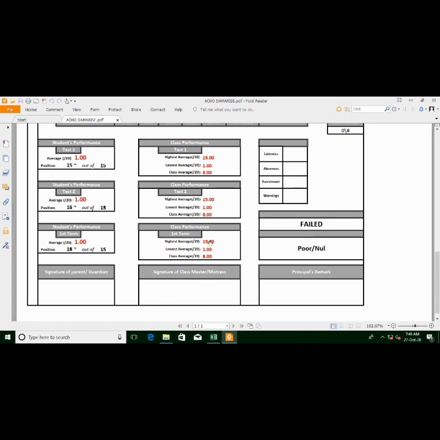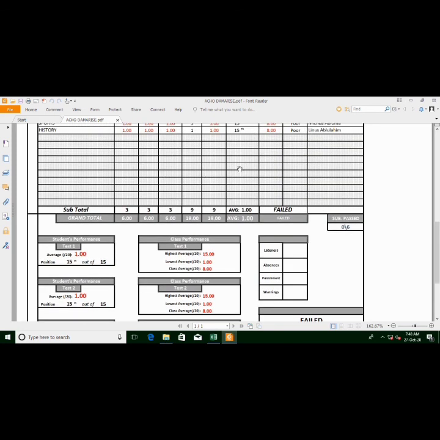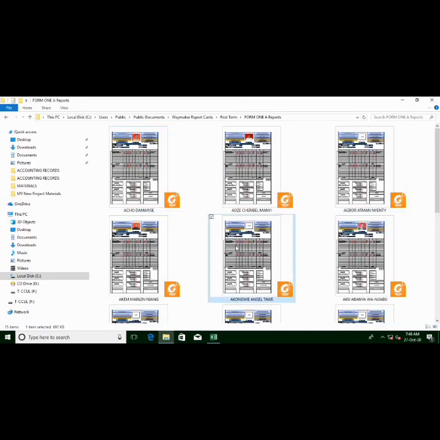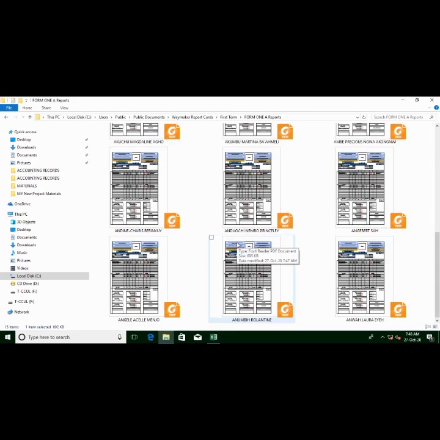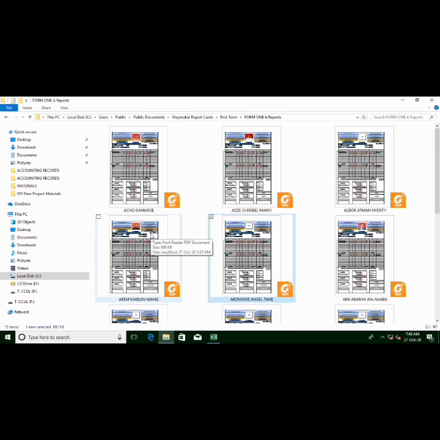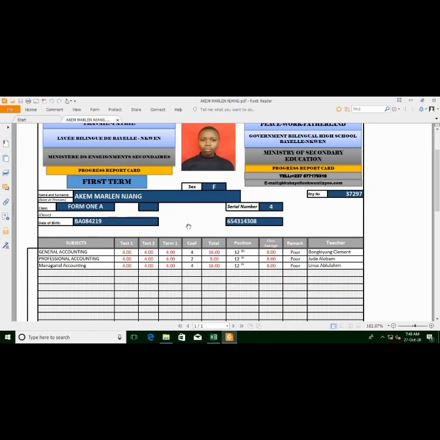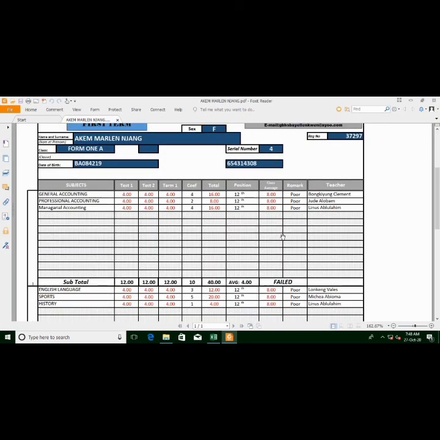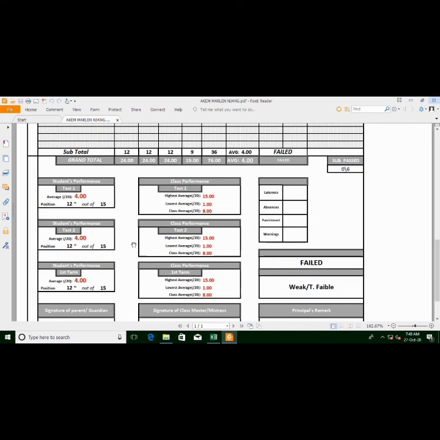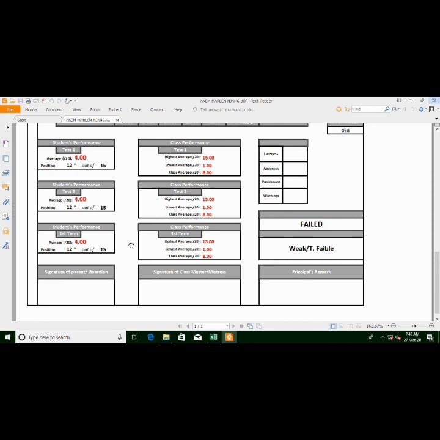The highest average is 15, the lowest is 1, and the class average is 8. And we have 4 who failed. So you see it is very easy and straightforward. You can also open for the other students. Let's say for Aken, you see it's easy. Aken is number 4, and number 4 had 4 all through, and obviously will be 4 till the end, and is in the 12th position in class.